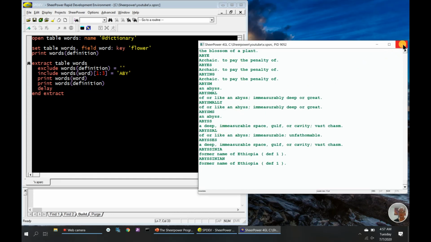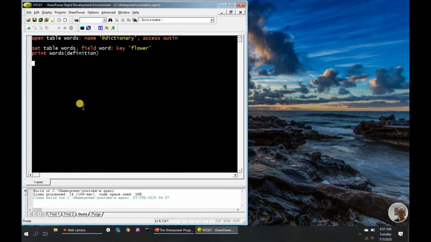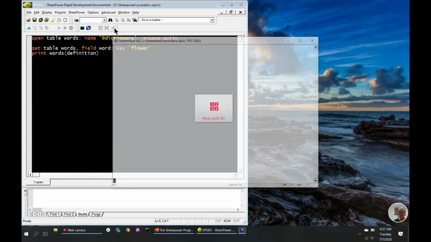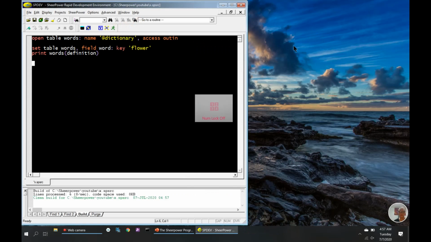Let's go back to flower here. We're going to change that a little bit. So now we're saying access out, and that says we can make modifications to the data now. So let's just go run this again to take a look at the definition of flower. And you'll see it says the blossom of a plant, right? We're going to change that to say something different. We're going to say words definition equals lovely part of a flower.